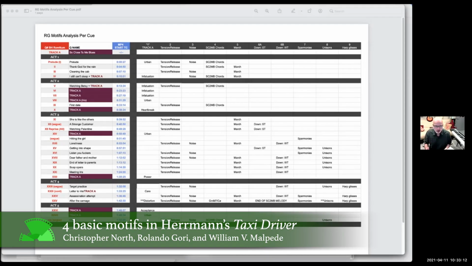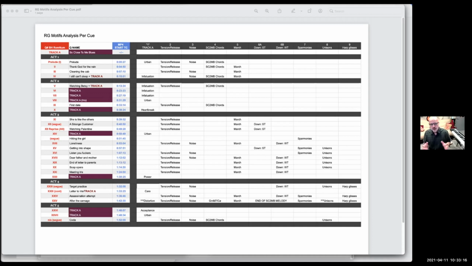But let's talk about real motifs here. What we have in this first act is four basic motifs that appear. The first one here, which is number 2, is tension and release. This one is rife throughout the score. I mean, it is literally all about dynamics opening, dynamics closing, orchestration changing from one choir to another.